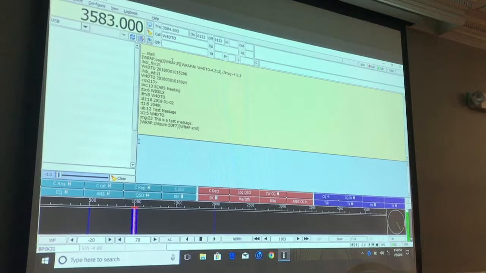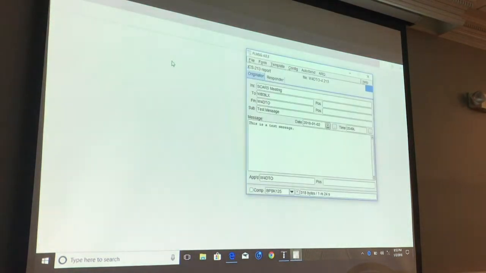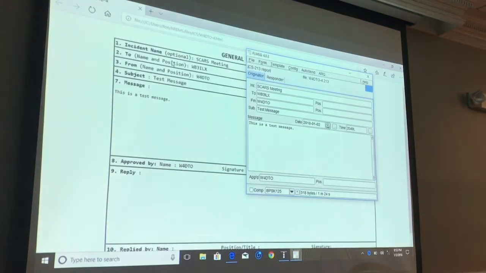Now, which form have you picked for this? This is an ICS 213. Okay, and there you are, it popped up all by itself. I didn't even have that program running, but the header information that he sent in the beginning did.